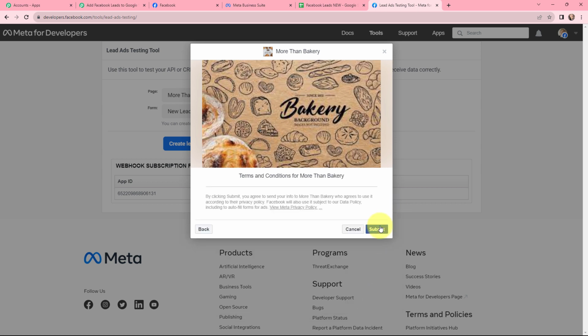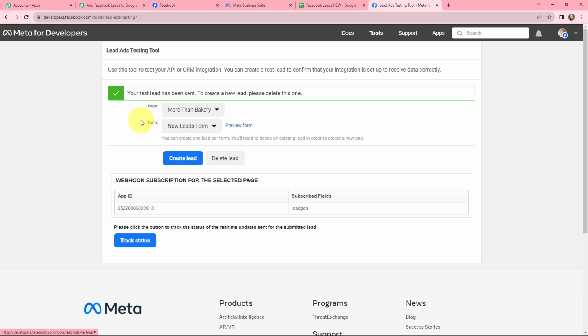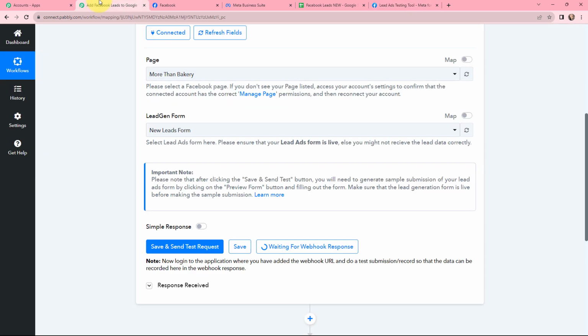Now I'm going to click on submit. So here you can see it says thanks, you are all set. So I'm going to close this. Over here you can see it says your test lead has been sent. That means the lead that I've just created would have been captured in Pabbly Connect. So now I'm going to take you to Pabbly Connect.